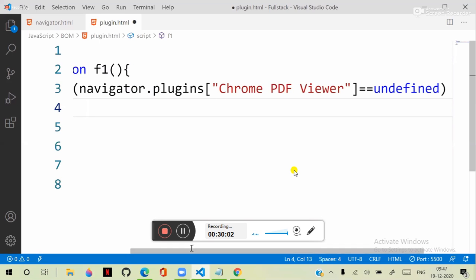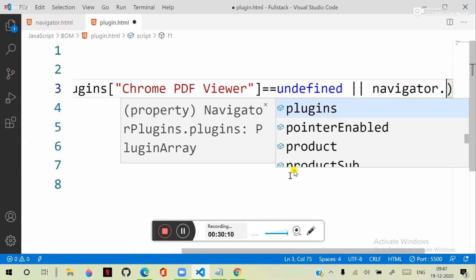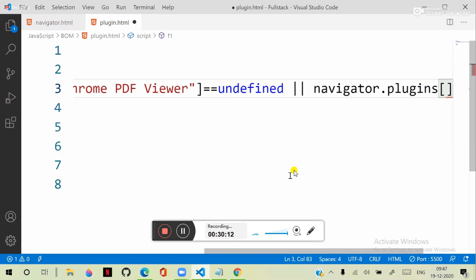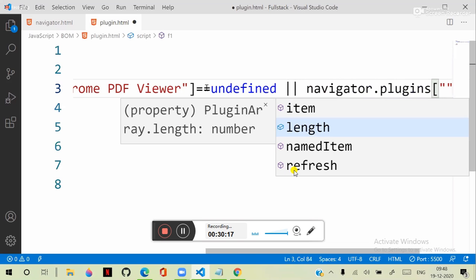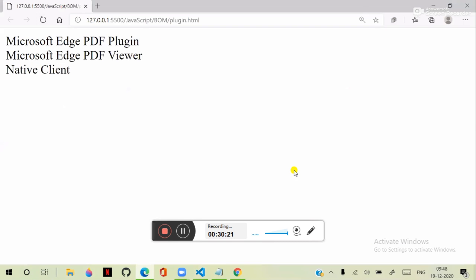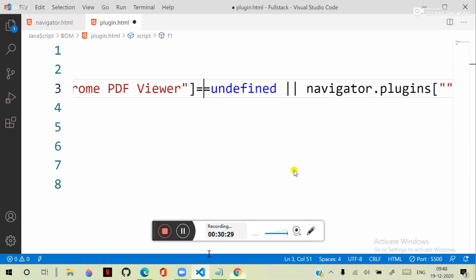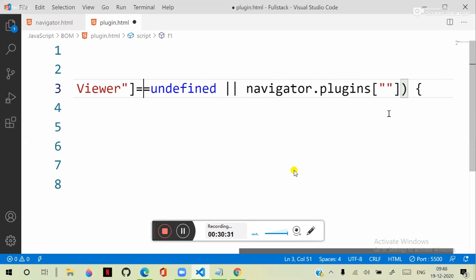Similarly, we have to check not only for this, so we need to check with or: navigator.plugins, Edge PDF viewer. So the plugin name is this Edge PDF viewer, Microsoft Edge PDF viewer. We have to check all of them because, as I already told you, we don't know which browser the user will use. So we have to verify all the plugins.